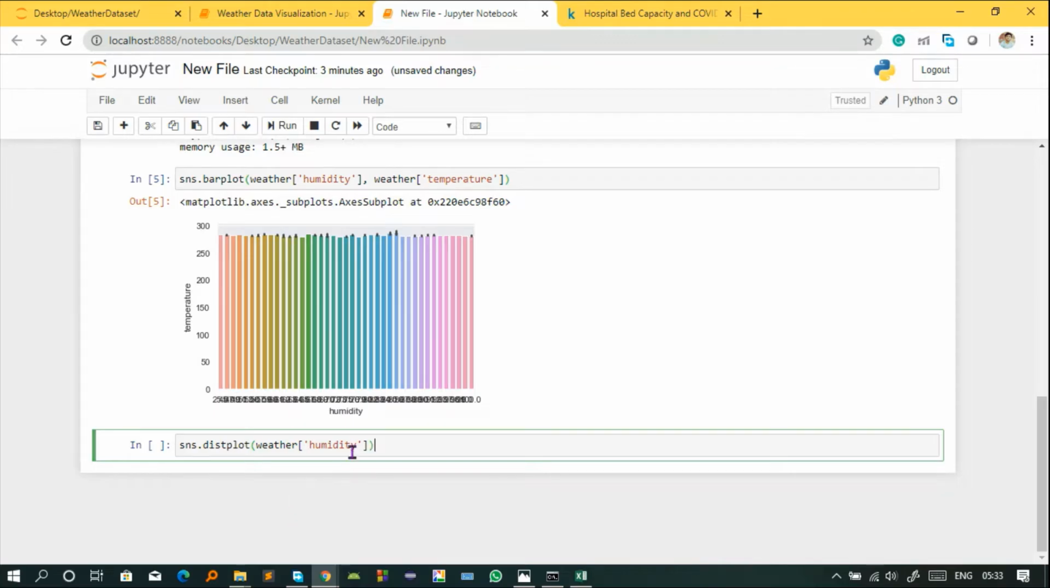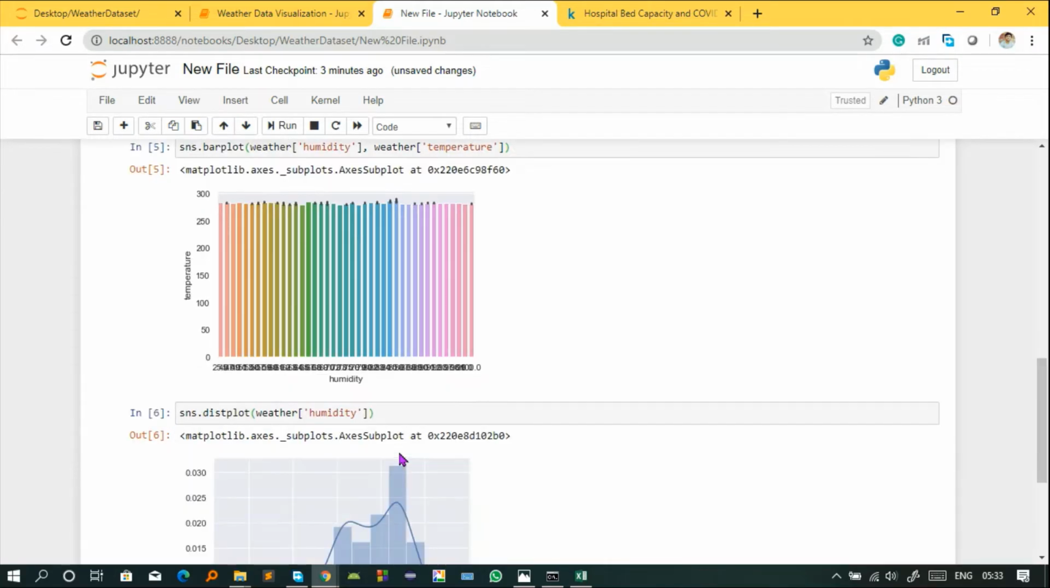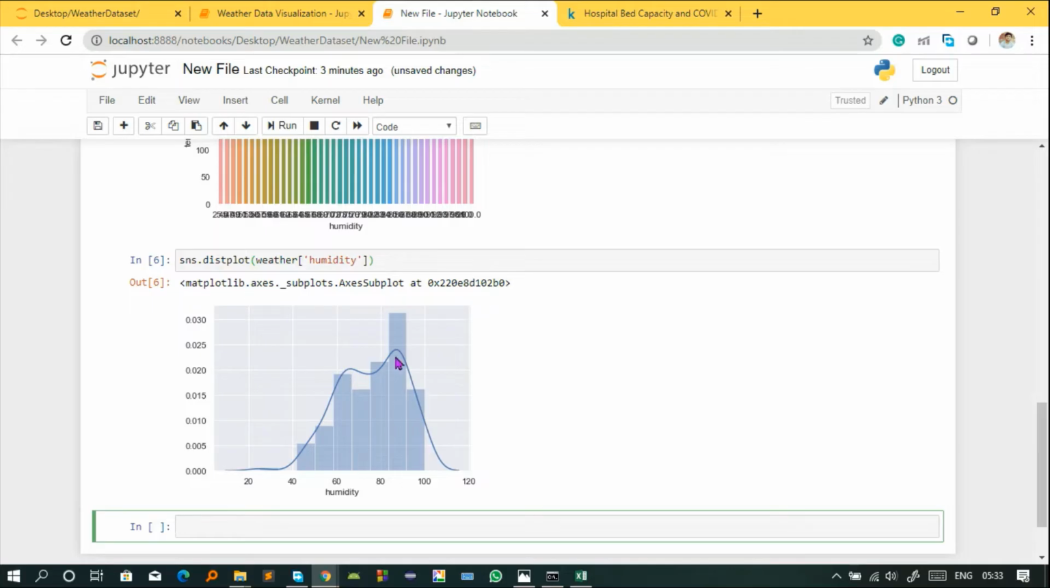The next type of plotting is distplot. Distplot takes only one column, and it is for continuous data representation. In this distplot you can see that there is only one column, that is humidity. So for single column distribution we can use the distplot.